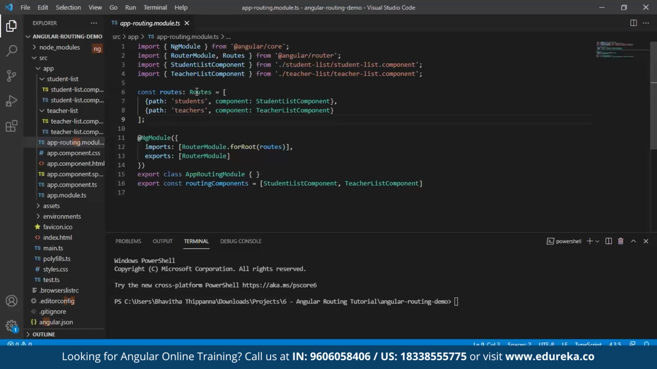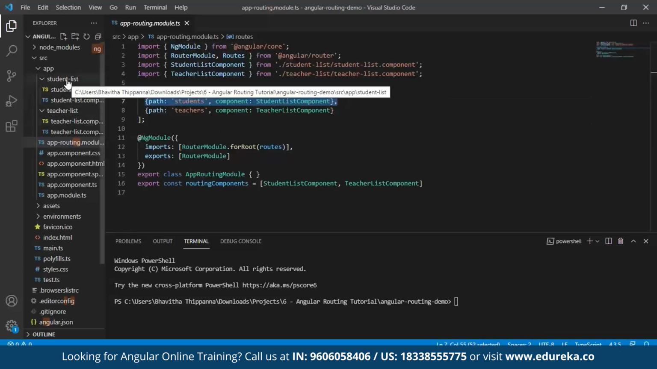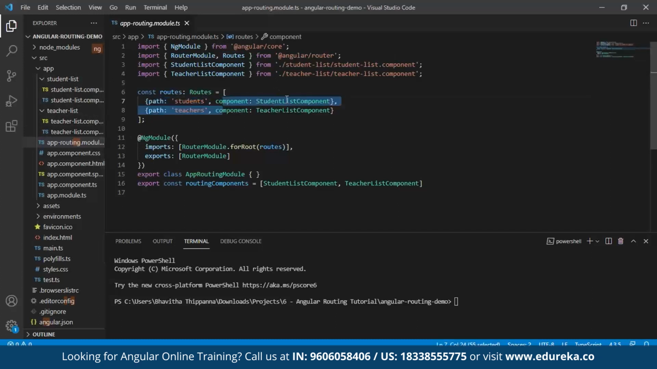So going ahead, we'll see our routes. And here in our path format, I have added students, as I've created a component called student list. I've created a component student list, and my path for that will be students. So how this will be addressed is, whenever you go into your browser, when you see localhost 4200 and say /students, whatever records you need to be displaying in students will be shown. Similarly, if you say /teachers, whatever records you need to be displaying in teachers will be shown there. We'll see that when we get into the browser.